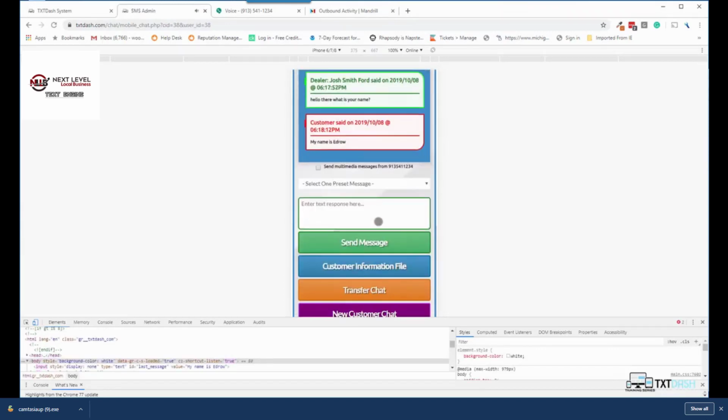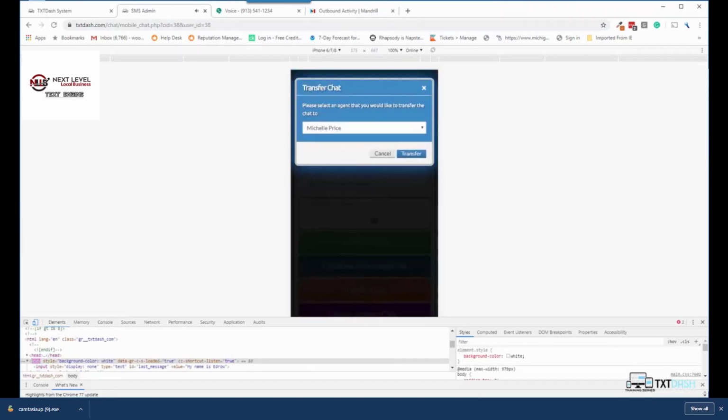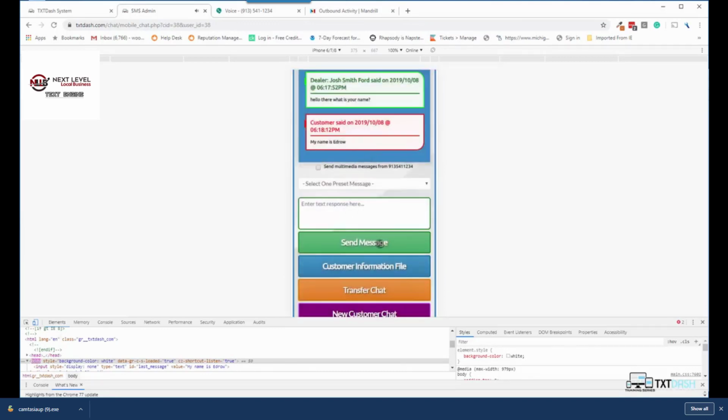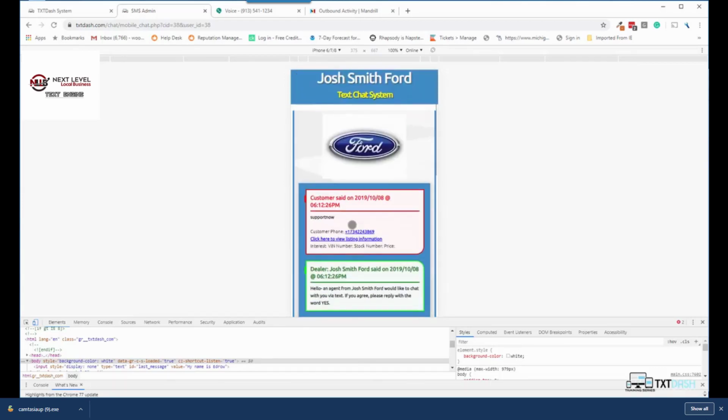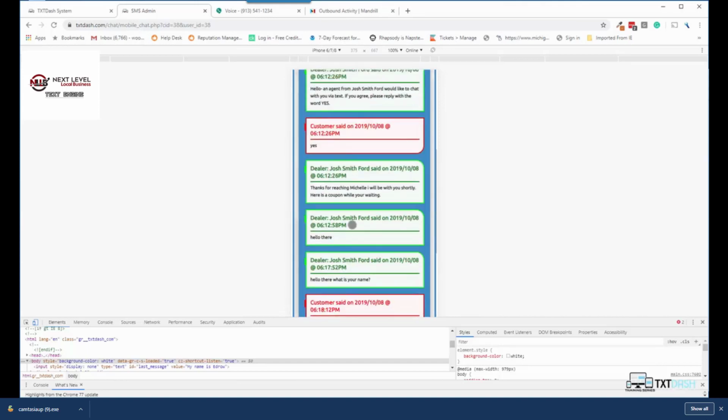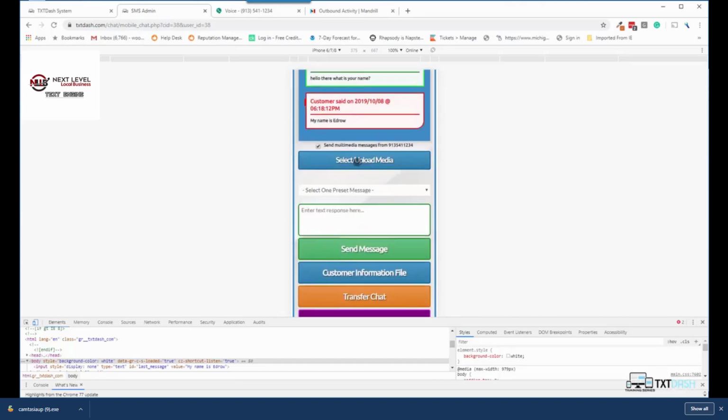We can also transfer the chat to, for example, the agent Michelle Price. And then if we make a new customer chat, we can do new customer chat, and we also send messages and multimedia. We can upload from the phone. This is really great for service centers. If they're working on a car and let's say there's a broken part and they want to show that broken part to the customer, well, they can take a picture of it, upload the media, and send it via SMS, or excuse me, via MMS, so they can see what's wrong with the car.